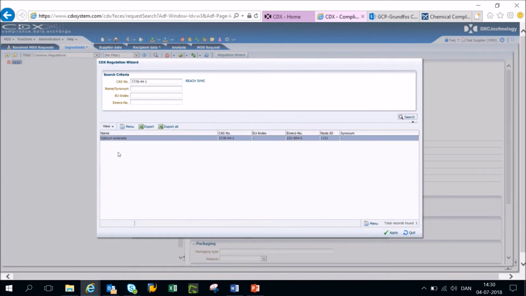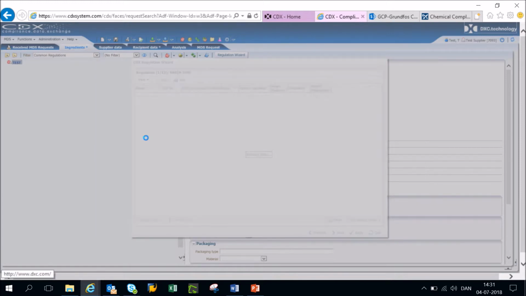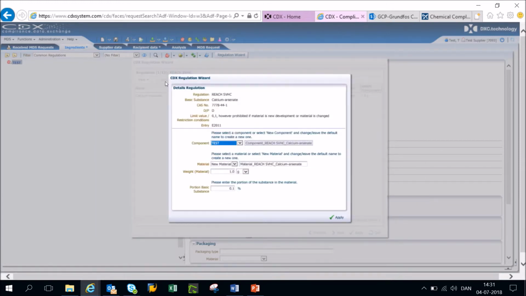And then I will see calcium arsenate. Let's say that this is the specific substance that I need to declare. So I will go ahead and double click it. And then this box will pop up. The only thing you need to do here is enter the portion of the substance in the material. So let's say that calcium arsenate is 5% of my material. So I go ahead and type in 5, and then I click apply.